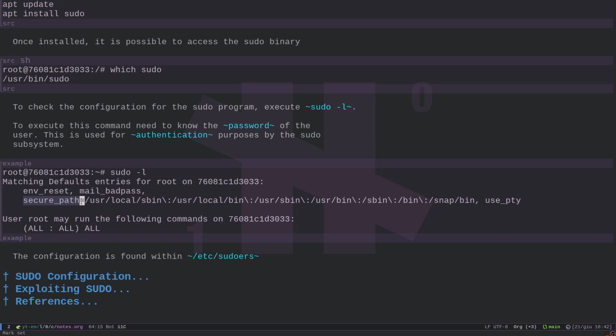And why is it important to secure this variable? Because if you remember, I made a video on path hijacking. It is a technique in which the attacker changes the path, and by changing the path is able to trick the program into executing a malicious binary. So in order to not allow this sort of attack, the commands that you execute as sudo are executed within a controlled environment. So that's the idea.